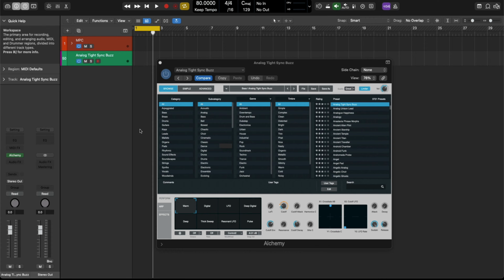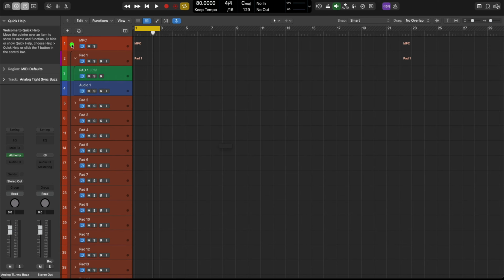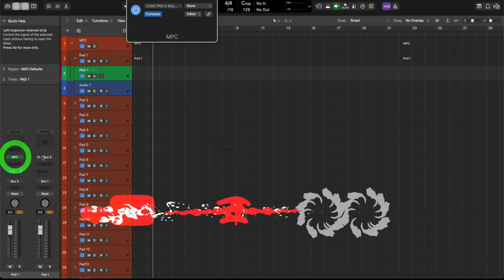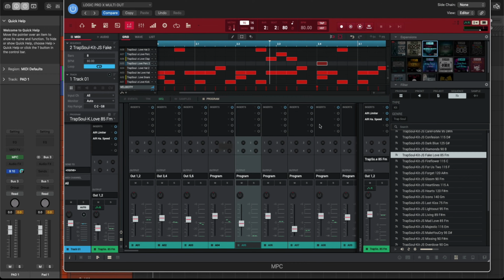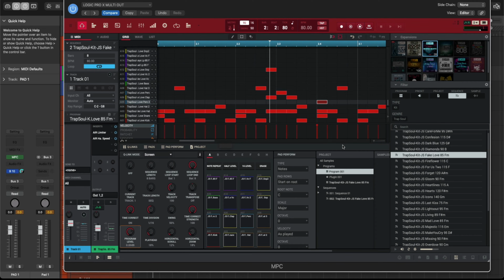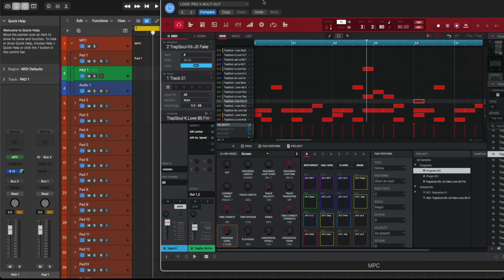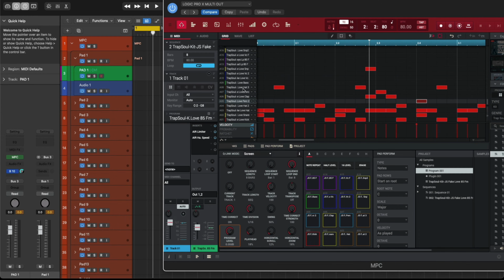All right, so now we're getting to the good part. Let me show you how the MPC actually works here. I'll open it up for you. Like I stated before, I'm just going to use a project that's already built inside of the MPC, so you can see how this works. I'll play this so you can hear what it sounds like playing straight from the MPC itself. And if you notice, it will only be coming out of pad 1 here. Now let's see how that sounds.